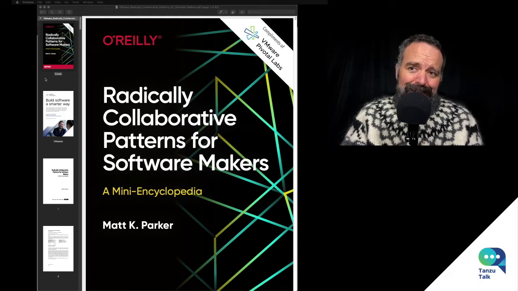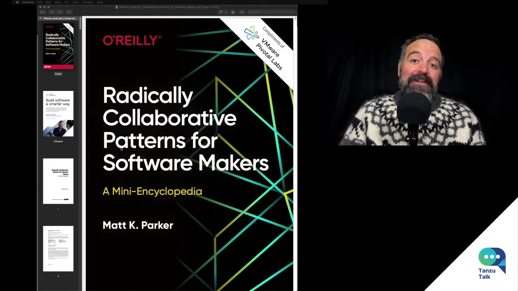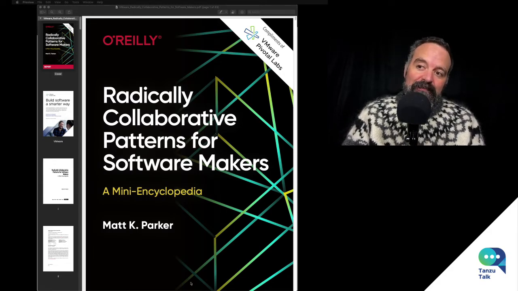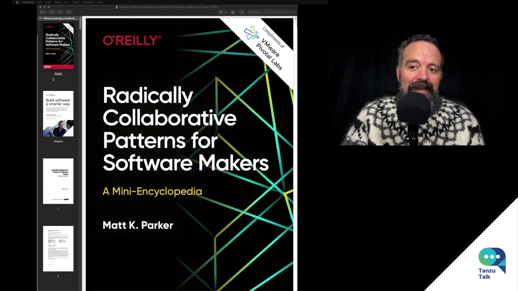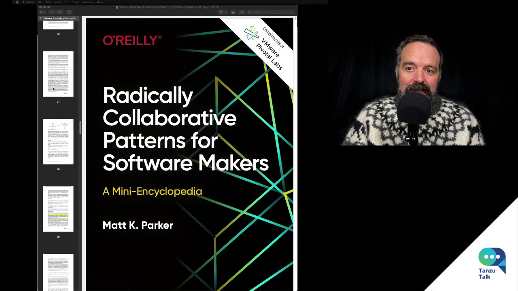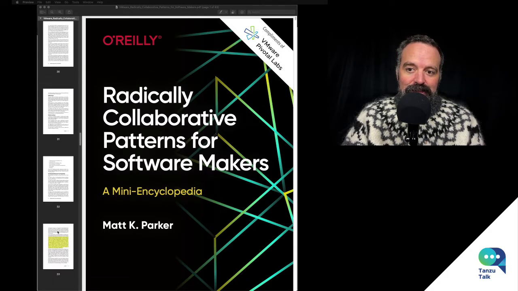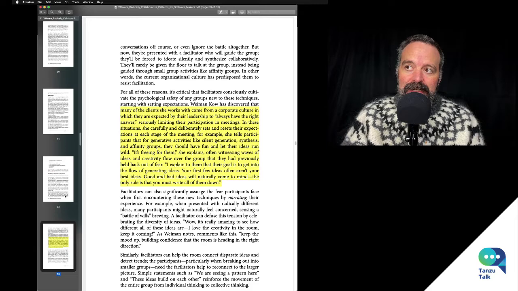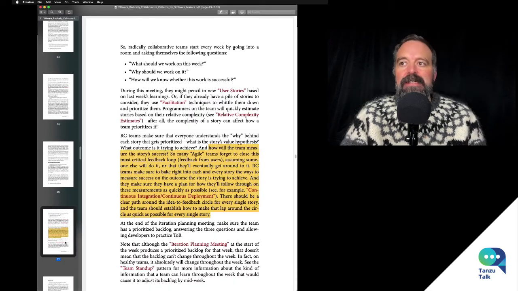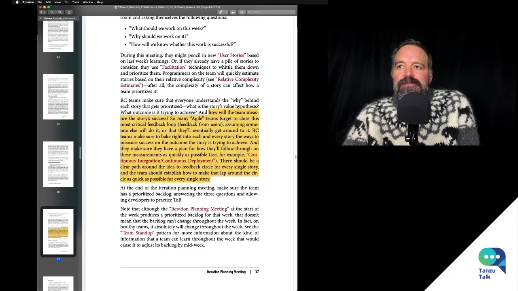Well, today I want to go over just a brief thing as I continue to read through the radically collaborative patterns for software makers. Software makers, not just developers, but people making the software. A mini encyclopedia. Anyhow, I was reading through it this morning, and I came across, down here on page 38, this point that I often find is good to discuss with people.